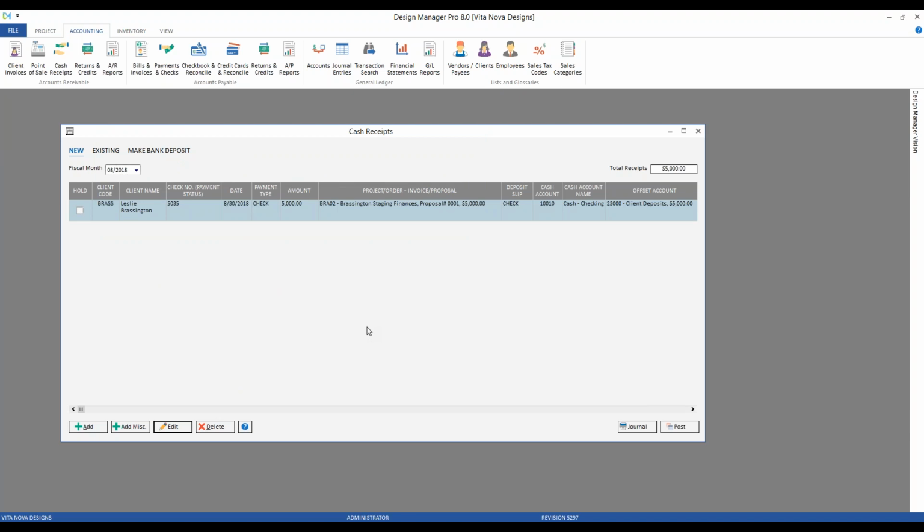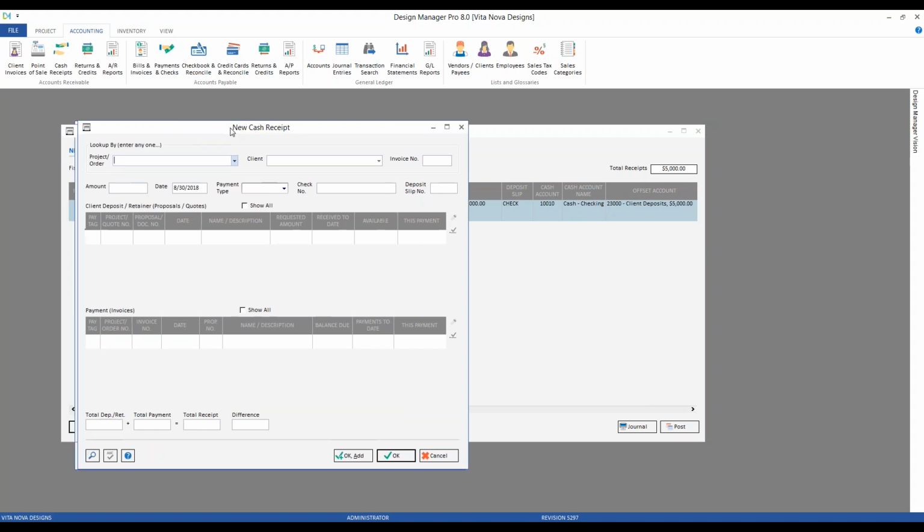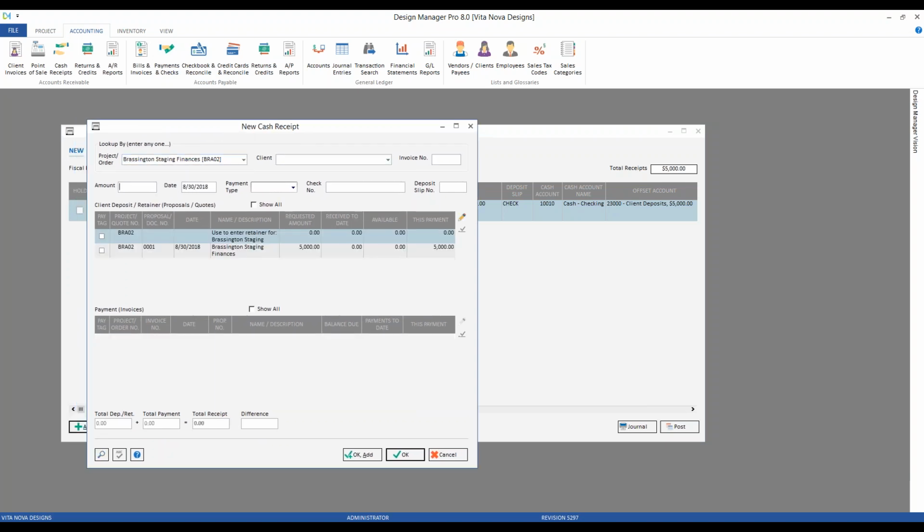Now, let's say, however, that your firm doesn't make a proposal for our staging services. You may have a boilerplate contract that you actually give to the client, and they simply remit the funds as necessary. Well, if you don't have a proposal and there's some initial funds coming in, you would simply record those as a retainer rather than a deposit on our proposal. To do that, very similar. Just click your add button again, put in the project. Again, let's say it was $5,000. Ms. Brassington paid via check.